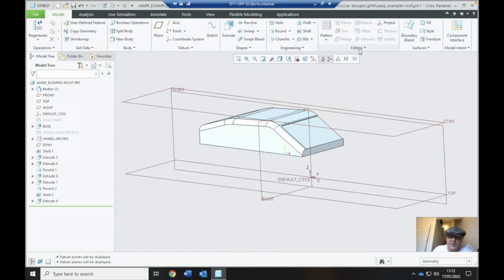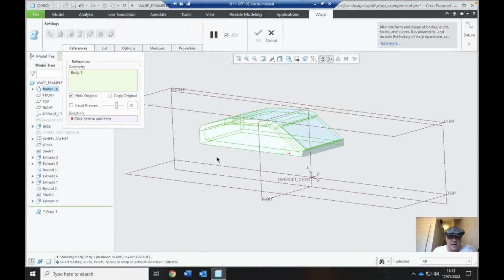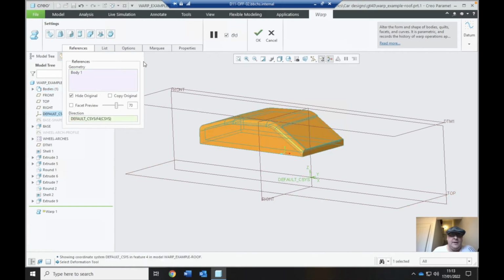So remember, we click on editing and we're going to the second warp feature, the one that's there in blue. And when that comes up in red, it's asking for references. The first reference it requires is the geometry. So your geometry is your solid piece, like that. Direction, I prefer to use the default. And once it's done, it will go yellow. And we're going to use the final tool, which we haven't yet looked at, which is the Sculpt tool.